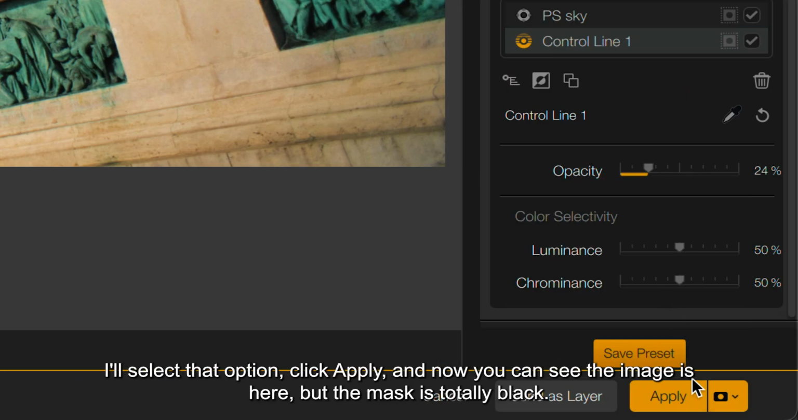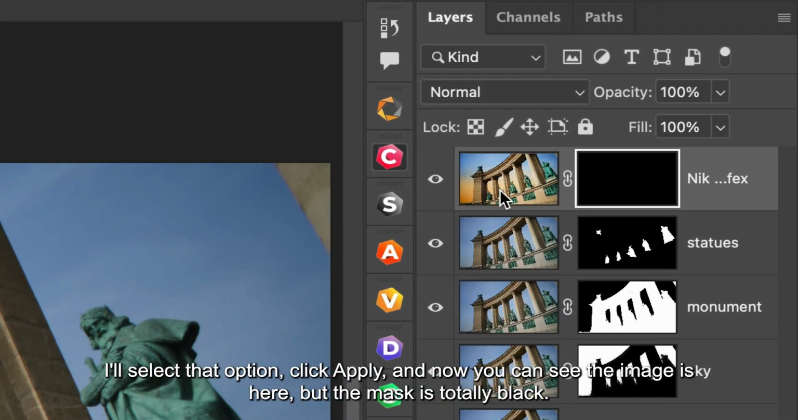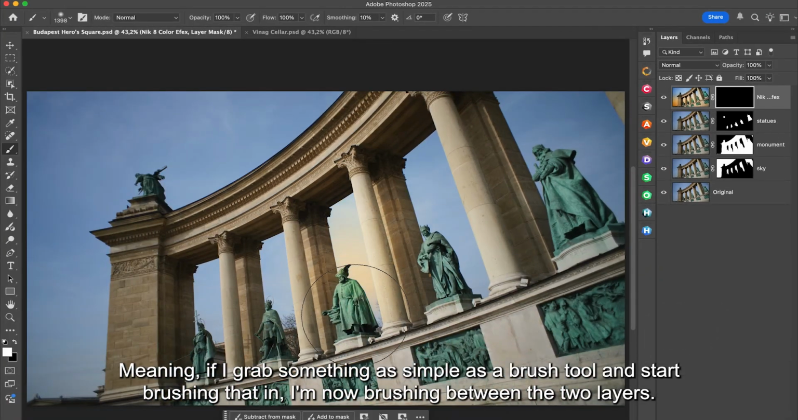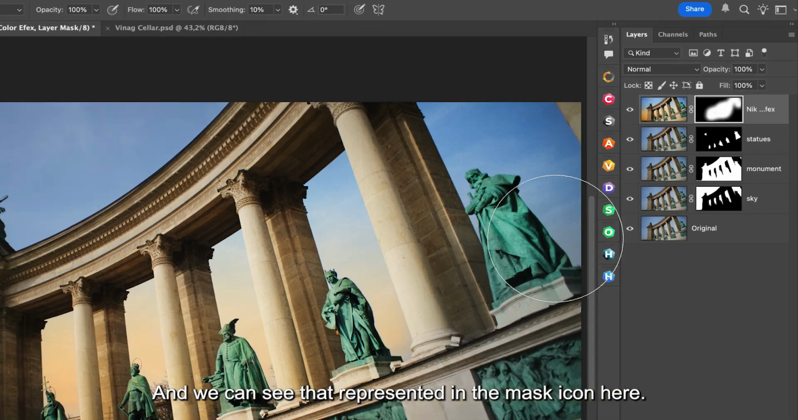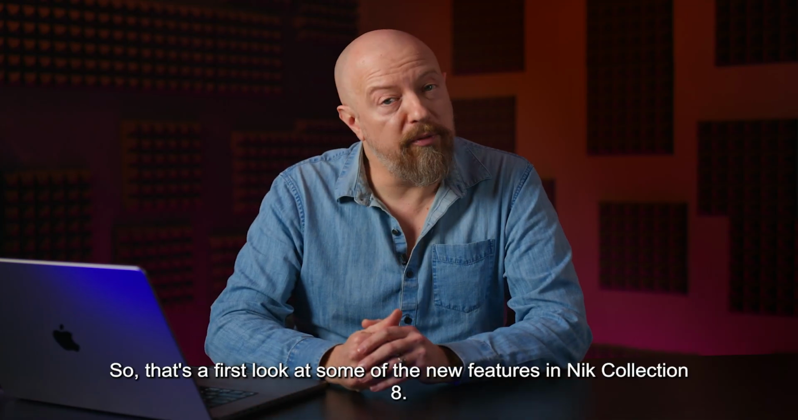I'll select that option, click apply, and now you can see the image is here, but the mask is totally black. Meaning if I grab something as simple as a brush tool and start brushing that in, I'm now brushing between the two layers. And we can see that represented in the mask icon here. So that's a first look at some of the new features in Nik Collection 8.